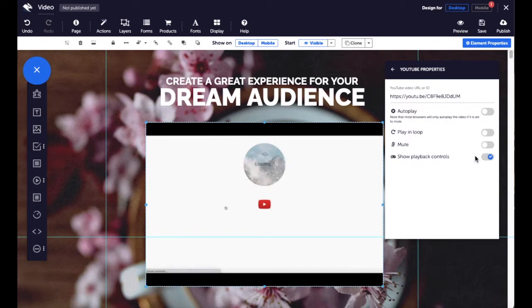And then the final option is to show the playback controls. So this is whether you're going to allow your users the chance to pause and play and skip through the video. So if you have a sales video that you really want someone to pay attention to, you may choose to have these toggled off. And that way, they have to sit through whatever's playing on the page. So that's kind of personal preference. And this is all of the editing that you can do.